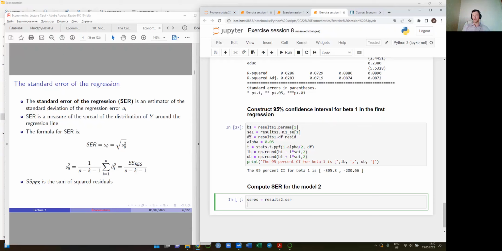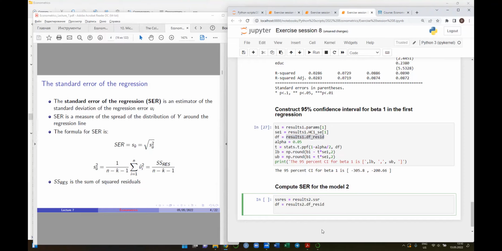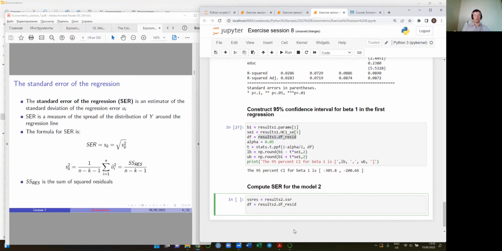So now degrees of freedom. We know how to extract degrees of freedom. It's here, and you don't need to do anything. Degrees of freedom is exactly this, n minus k minus 1. No need to do anything else. So degrees of freedom is results 2.df_resid. And now we are able to calculate the standard error of regression.